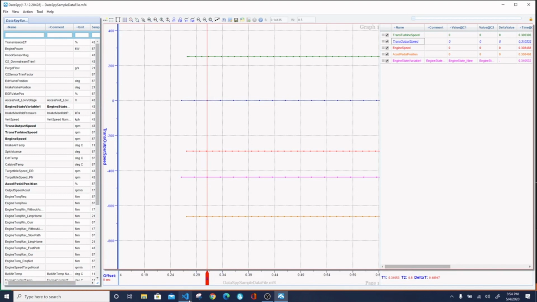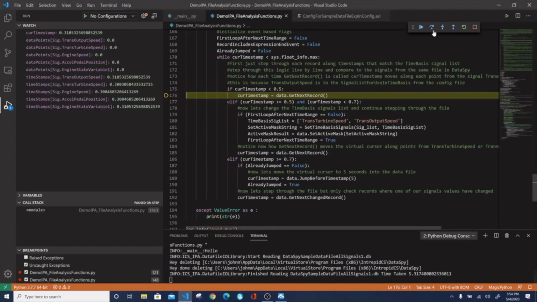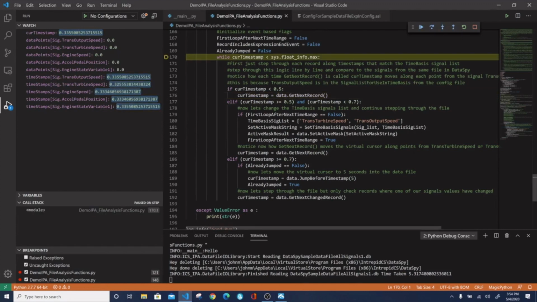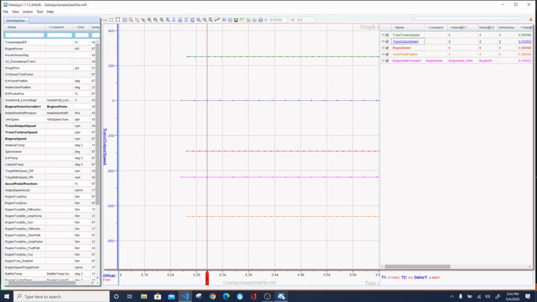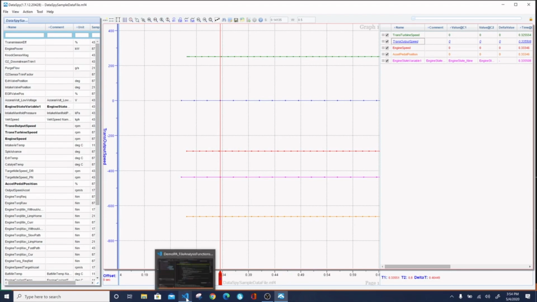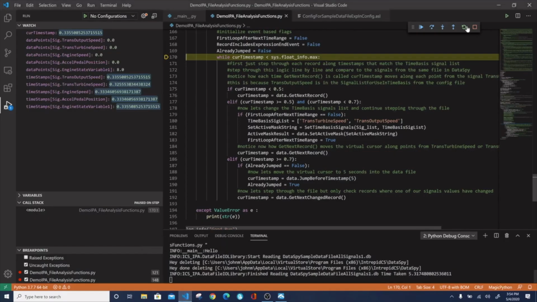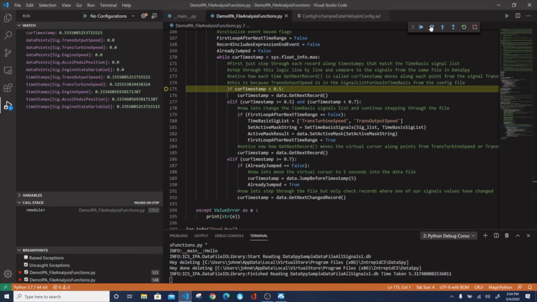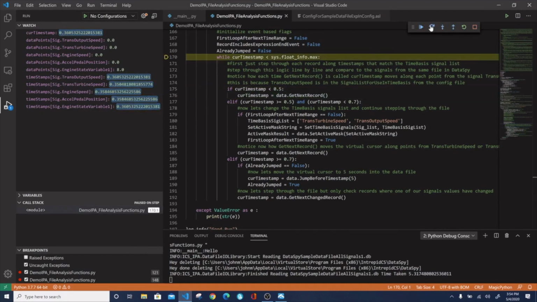And that's what is happening. Since I have trans output speed set as the active mask, each time I call get next record, it'll move to the next record for trans output speed. So now it's 0.3355. Go back to DataSpy and look at the next record. It's 0.3355. So the values of all the signals are not very interesting right now because they're all 0. But you'll see as we progress that it always shows you the values at the cursor. So now I'm going to just keep stepping until I get beyond 0.5 on my timestamp.